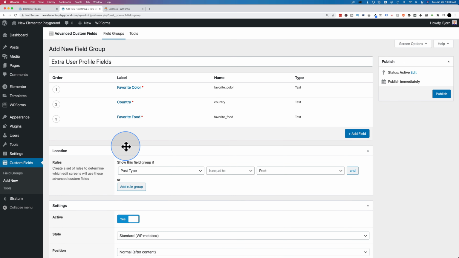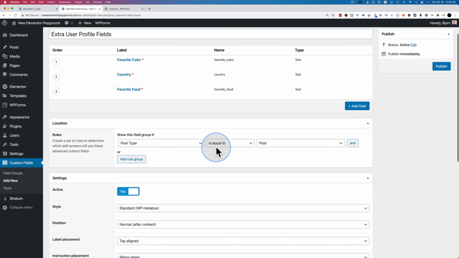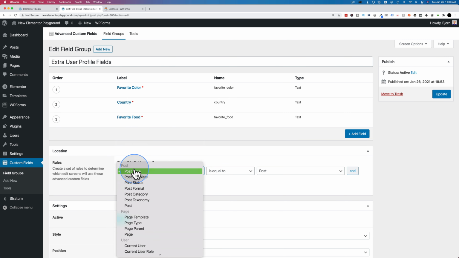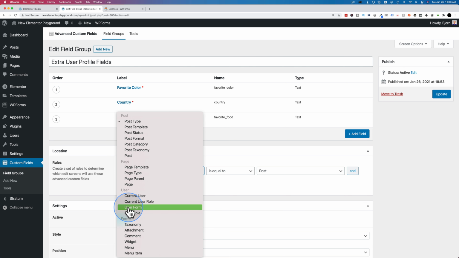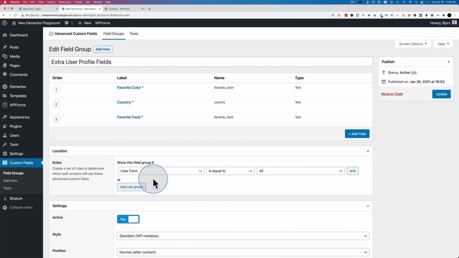Now that we created the fields, we have to tell the plugin where to put these fields, which we do in the location box using these rules that we see here. In the first drop-down box, we need to select what page or page type this field will appear on. So from this list, we're going to choose user form, which is the profile form for the user. We're going to have this set to is equal to all, which means these extra fields are going to appear on everybody's user profile. You could use conditional rules here to specify exact users to have specific fields appear for. If you need to do that, we don't need to in this case, but you could. You can click on update.